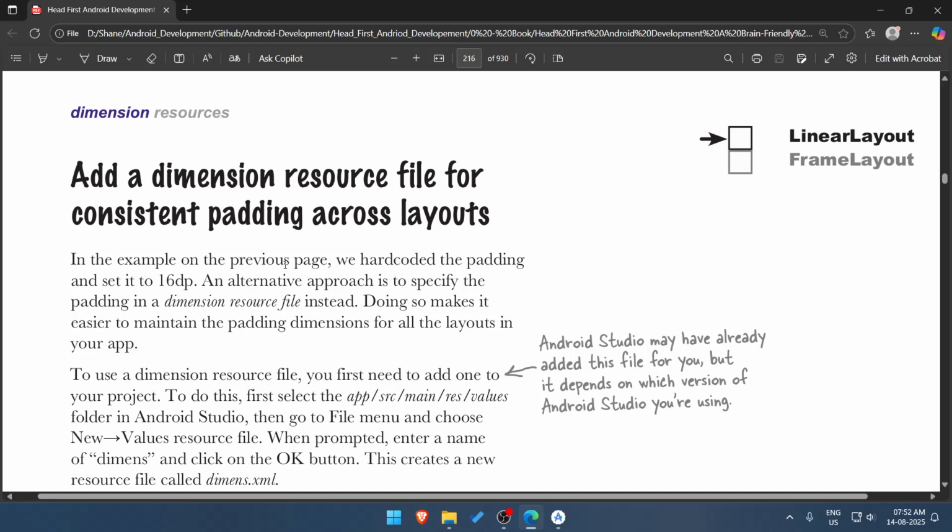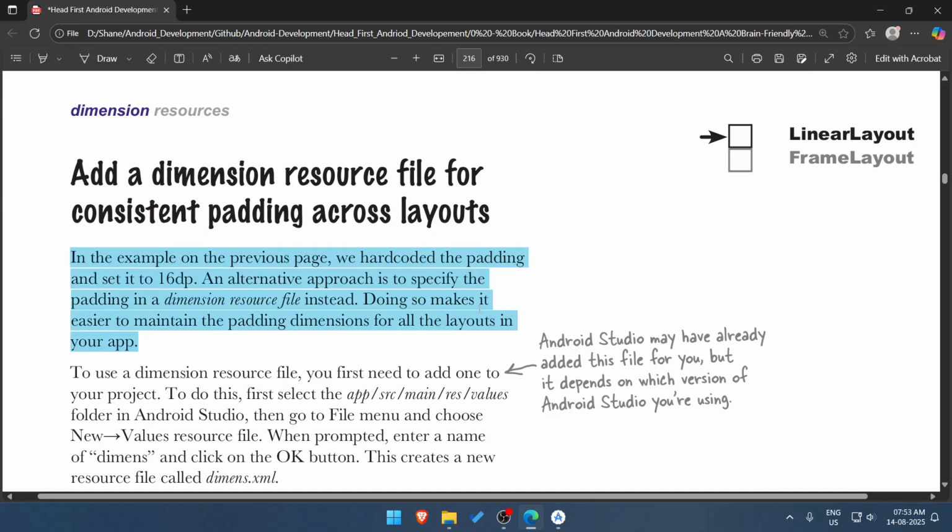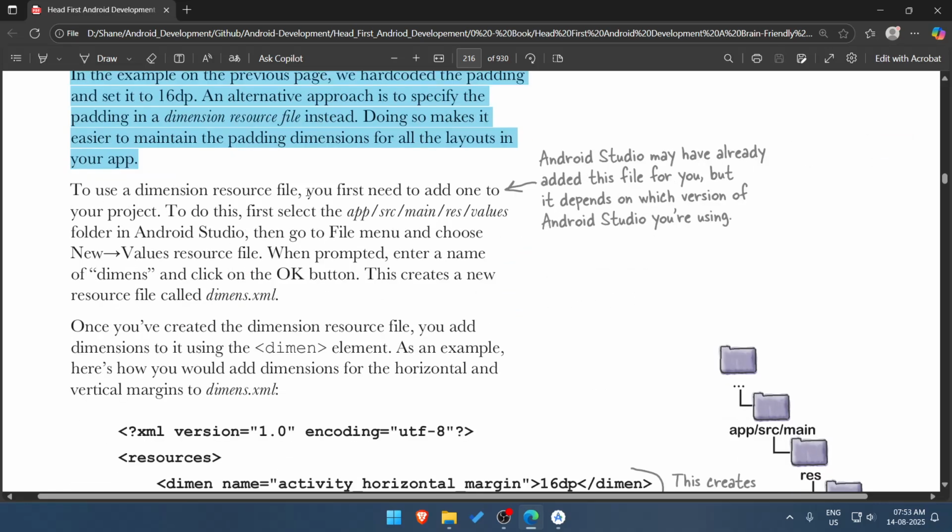Add a dimension resource file for consistent padding across layouts. In the example on the previous page, we hard-coded the padding and set it to 16 dp. An alternative approach is to specify the padding in a dimension resource file instead. Doing so makes it easier to maintain the padding dimensions for all the layouts in your app.